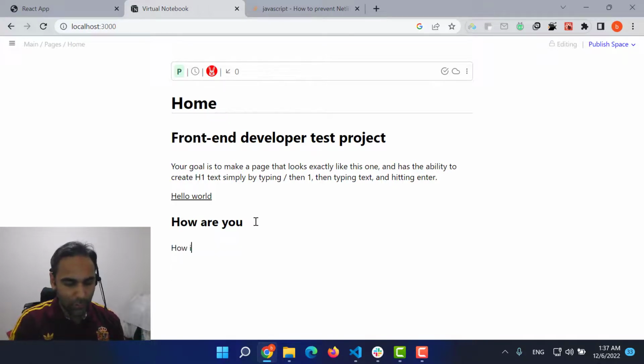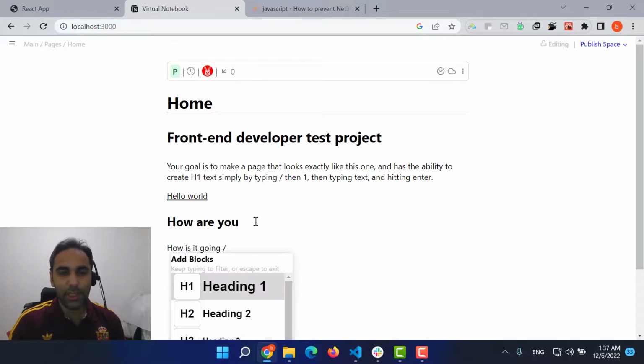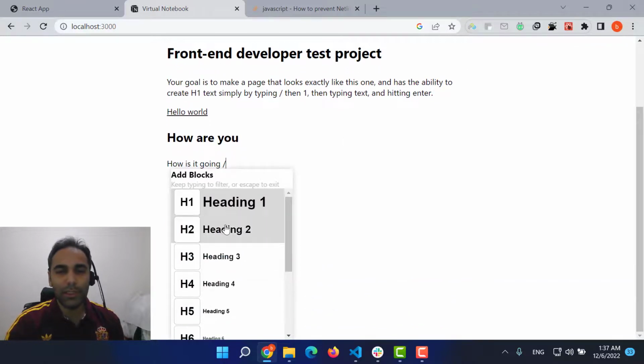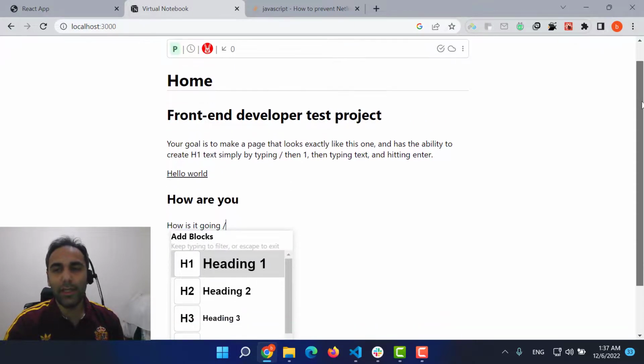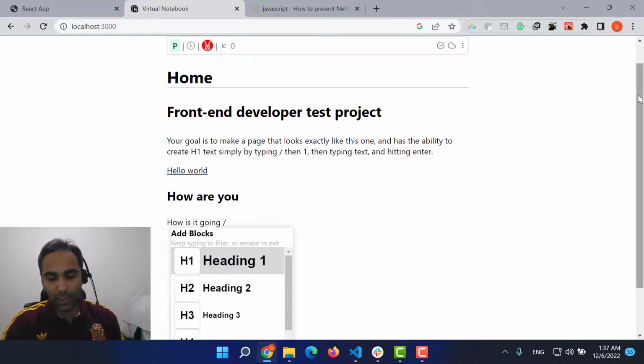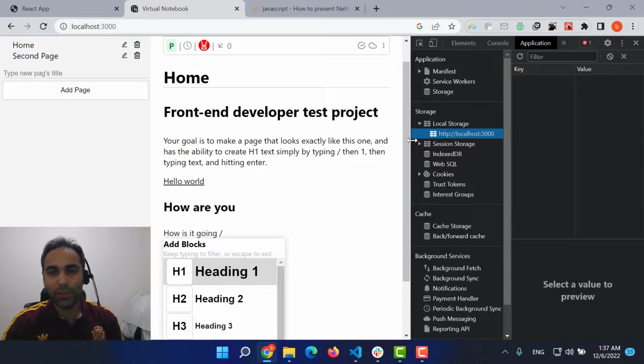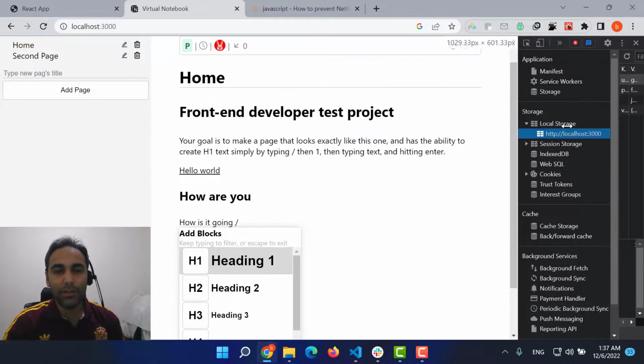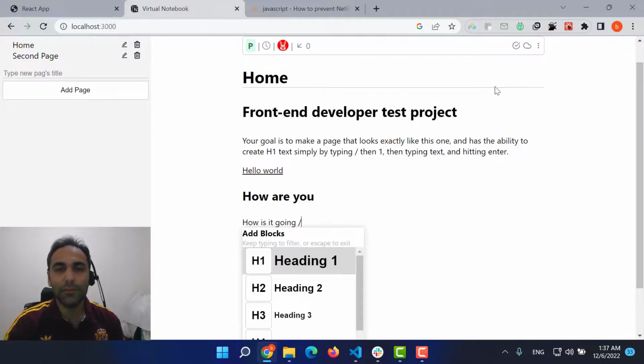For example, how is it going? And again backslash. As you can see, even though this selector has a fixed position, it's resilient against scrolling, and it's also resilient against resizing the window, which is very nice.